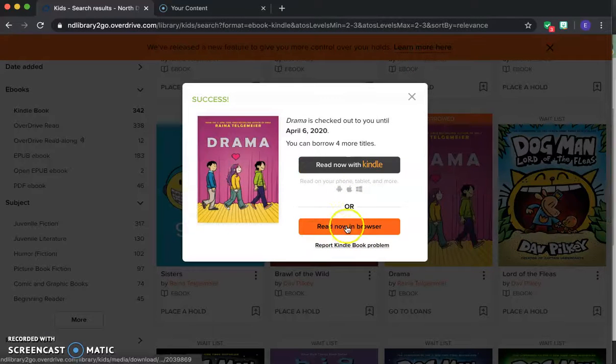So now, if you have a Kindle, you can log onto your Kindle, but I also can read it in the browser, so read it on the internet. So I can open it up, and it should be there for me to read it. So this is not an audio book, so it won't read it to me, but I can flip through the pages online. So this is just another option for you guys to access AR books.